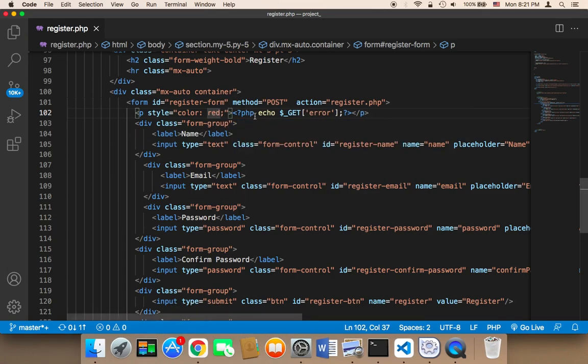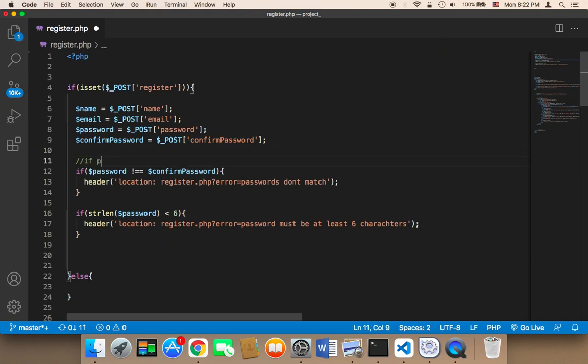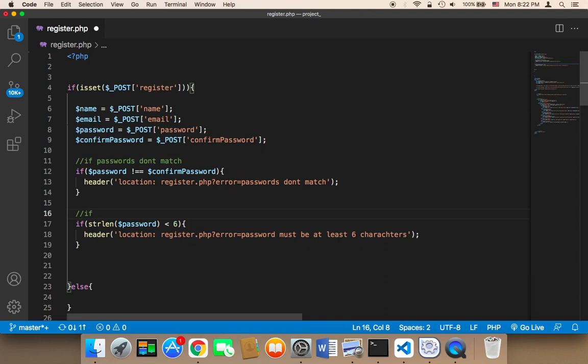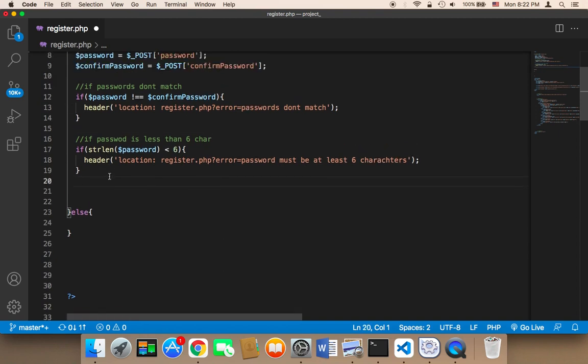Let's test this part, or let's continue first. I think we need to continue first because it's going to take some time. So let me continue first, and then we are going to test later. So this is going to check whether passwords don't match, and here this is going to check if password is less than 6 characters. And then if there is no error, you can, by the way, add many errors. You can customize this depending on what you want to check. But I think these are the most important things.